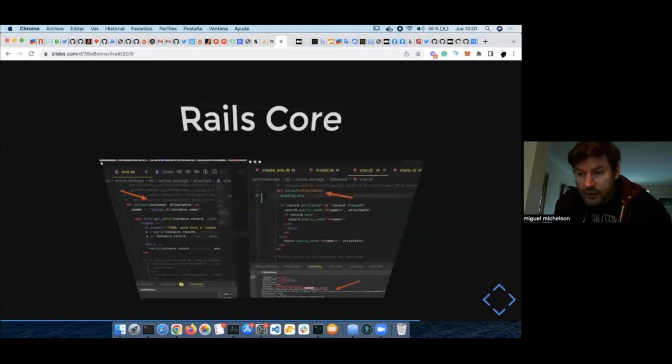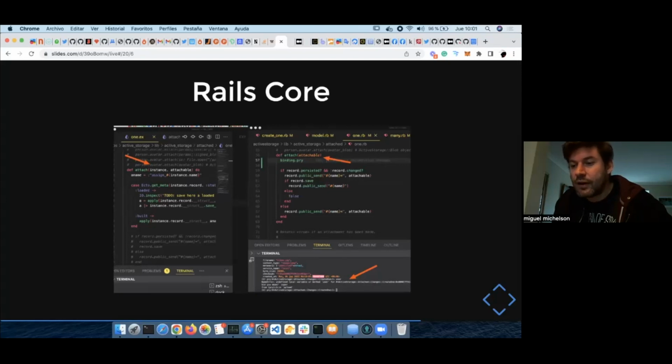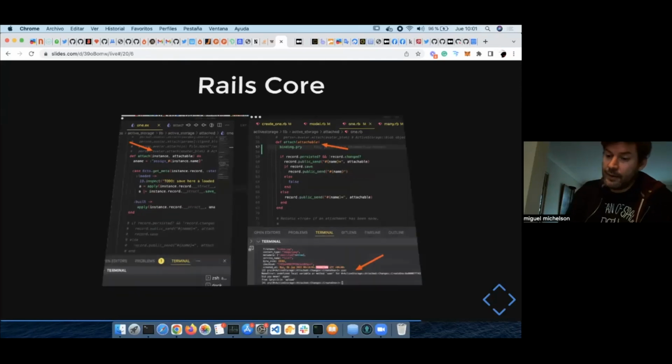This is an image of me working side by side with the Ruby code and the Elixir code. A lot of debugging and trying to understand how the library works. So at the end of the day, I started to know the Rails core better.